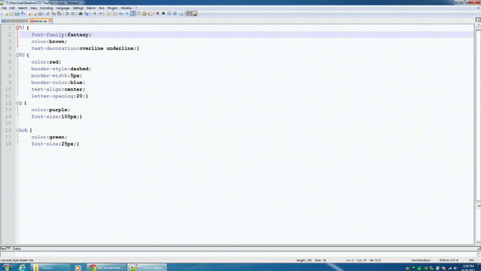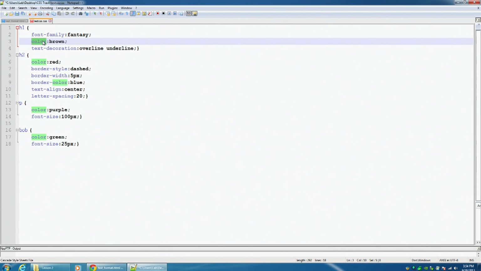So you say the font family colon fantasy. Then we go to color. So we say, what is the color? We want the color colon to be brown, and then semicolon to end. And then we want the text decoration. So the text decoration is those lines. So text hyphen decoration colon.